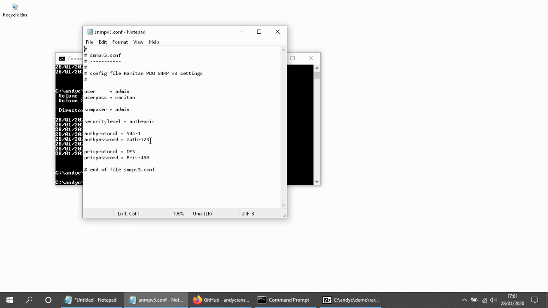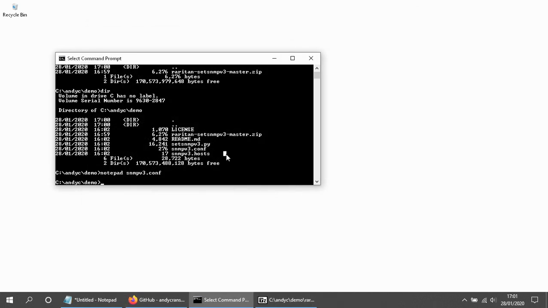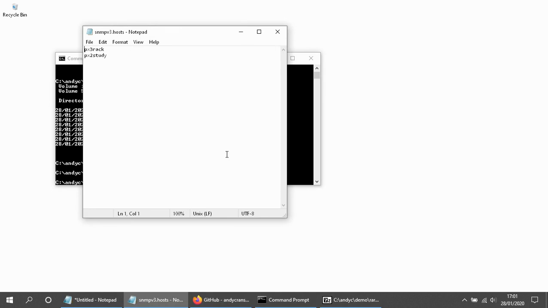Change it to something harder to guess as required for your requirements. Similarly for the privacy protocol, we're using the DES protocol, and we've got another password there. Again, change it to something a little bit more complicated. This is just for demonstration purposes. The next file that we'll look at is the host file. I've got the names of two of my PDUs in here, PX3 rack and PX2 study.